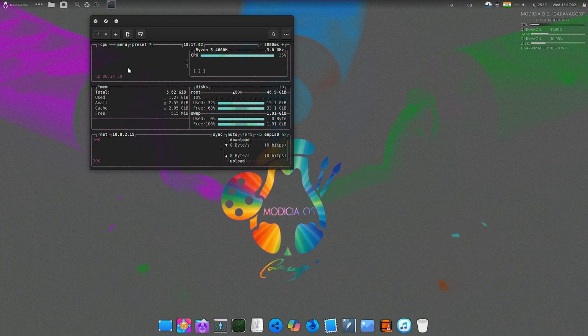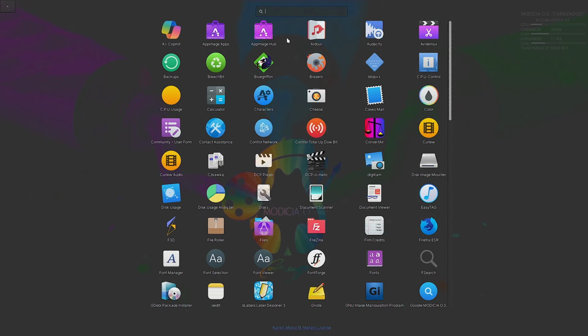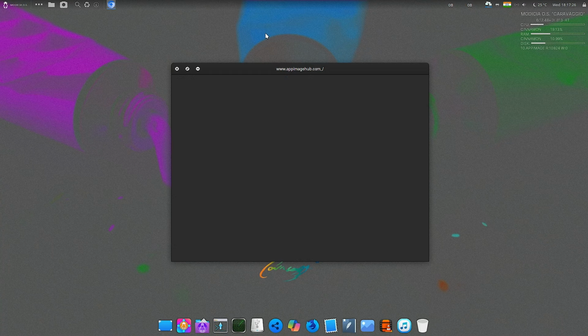Let us check out the BTOP++. What it shows. So total of 3.82 GB is there and used is just 1.27 GB. CPU usage is 2% and the other disk usage for the root and swap is also given. Okay. Now we will again come back to launcher. We will check out the AppImage Hub.